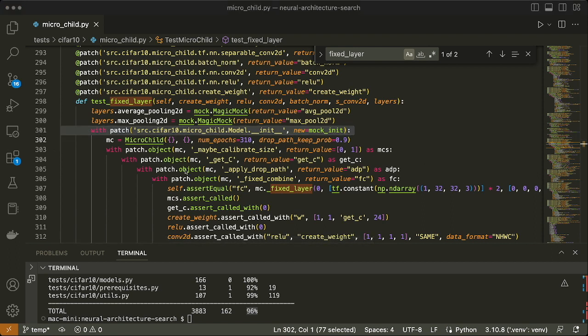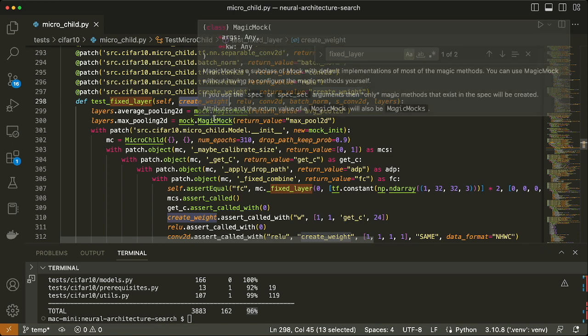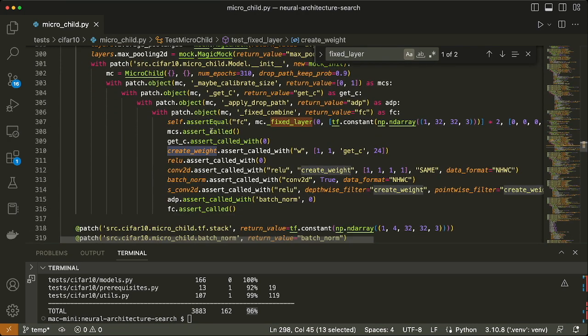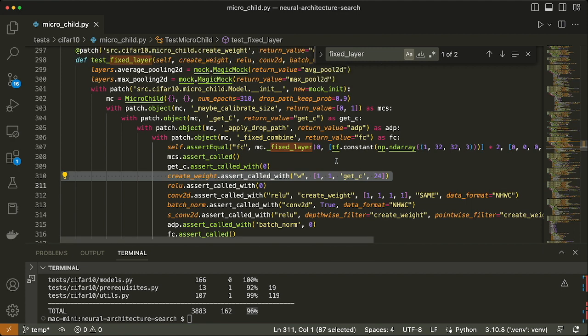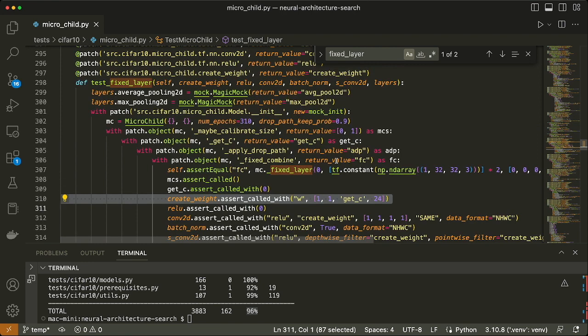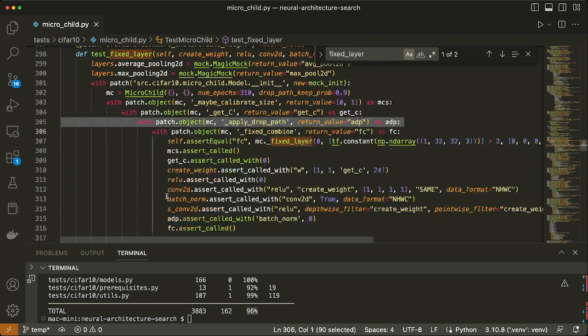I encountered another error from an imported function called by the fixed layer method, so I added a patch decorator. This required me to add an argument to my test method referring to the patched function. I added an assertion that the patched function was called. I ran the test again. I encountered an error from another method called by fixed layer. So I added a context manager returned by patch.object and an assertion that the patched method was called.